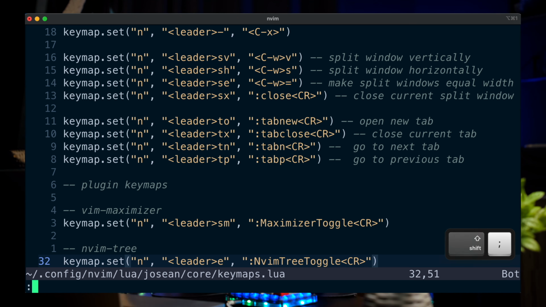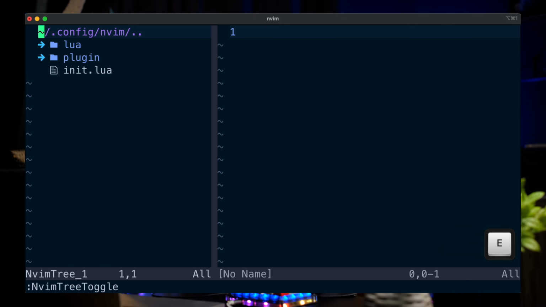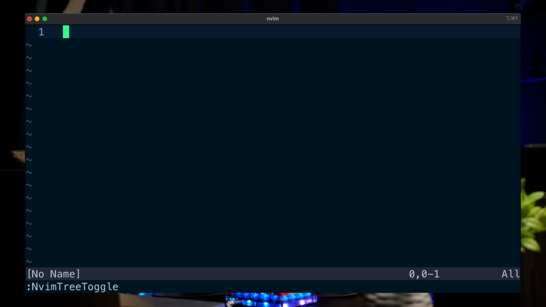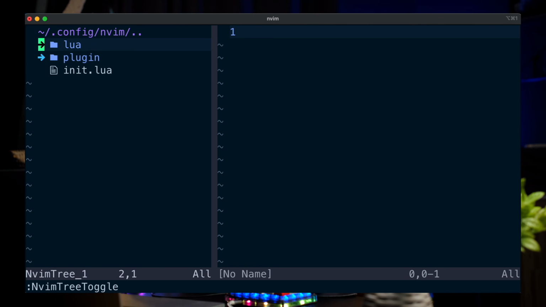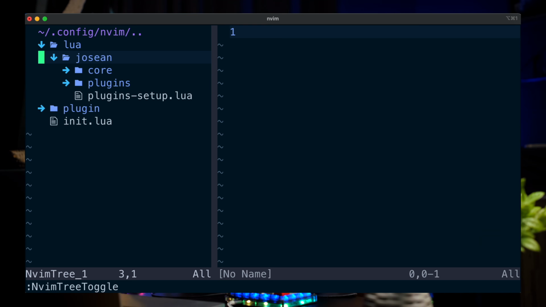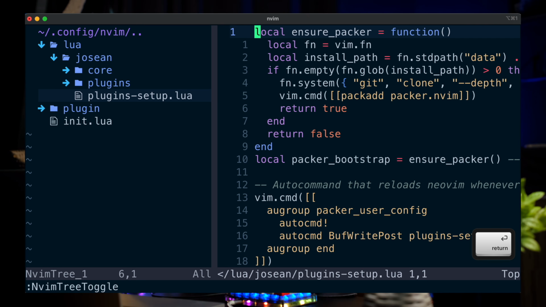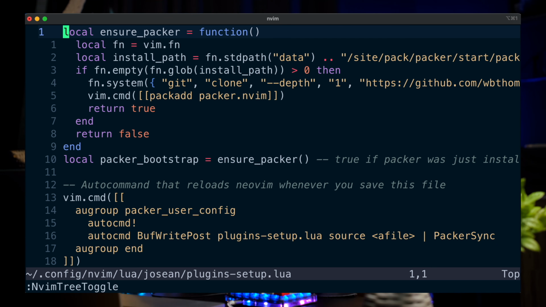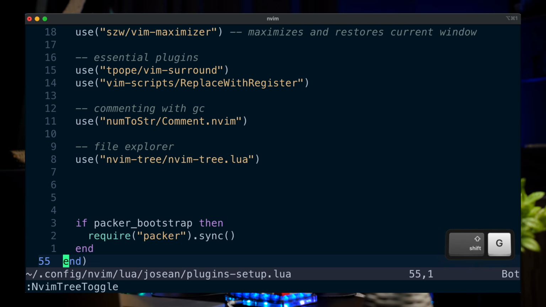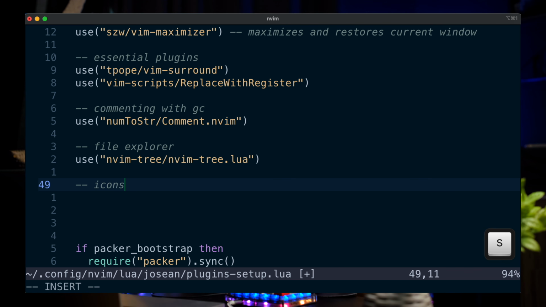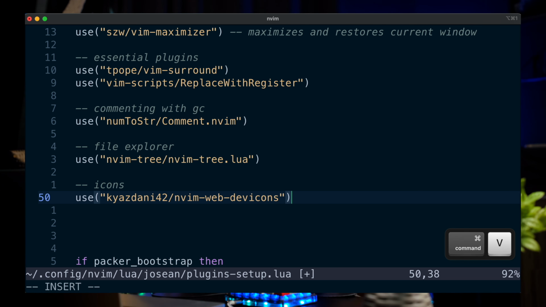Let's save that. Let's quit. Let's open up Neovim again, and then I can do leader E and leader E. Awesome. There's one more thing I want to add to the File Explorer, and that's VS Code-like icons for my files. But to do that, we have to add another plugin. So let's do leader E to open the File Explorer. Let's go to Lua, Hosian, and then we're going to go to plugins-setup. Let's close the Explorer with leader E. Let's go to the bottom of the file with Shift G. Then we're going to add here a plugin for our icons. We're going to add it right here.